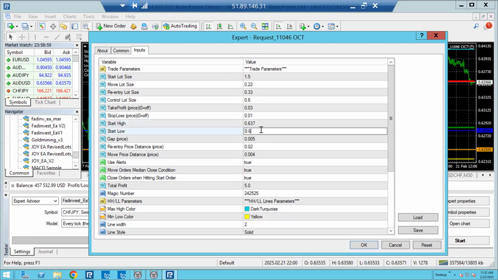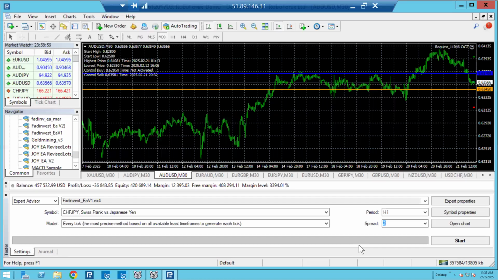So let's choose 0.63445. Okay, so that's all. I think we can reduce our gap price to 0.24. Yeah, so that's all. So you can see the current price is now within this range.